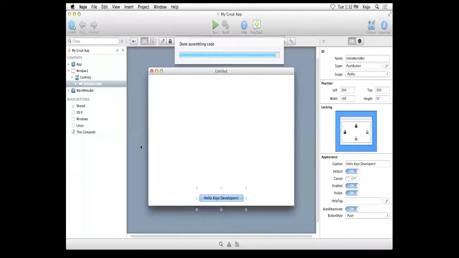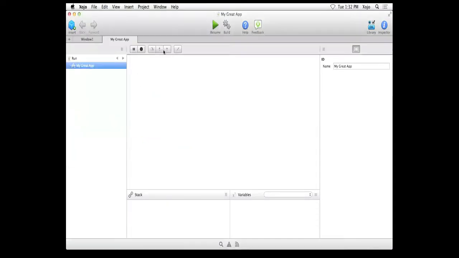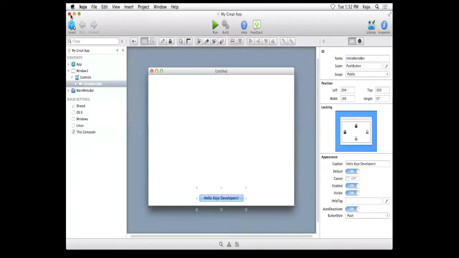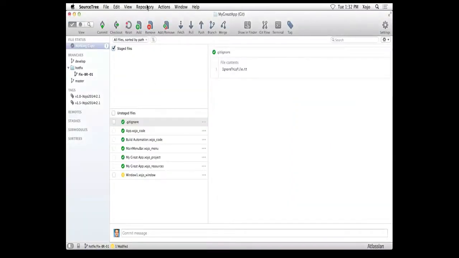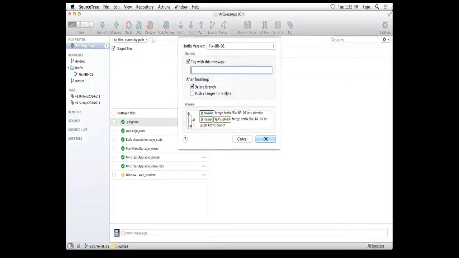All right, so we'll run that. Yeah, it works. Okay, great. All right, that's the hotfix. The customer didn't want the button there, they wanted it at the bottom. Whoops. All right, that's been fixed. I'll close that file. And now I can say I want to finish that particular hotfix. You could tag it if you want, and it's going to delete it immediately. I would do that. In this case, we do not have a remote configured yet.